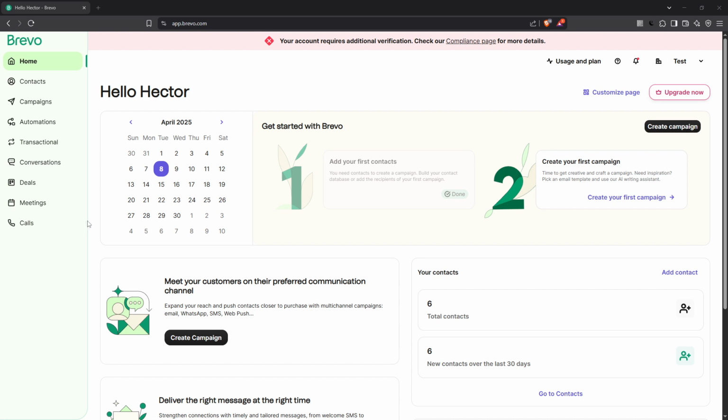To begin, you'll need to log into your Brevo account. This will bring you to your main dashboard where you can manage your account settings and access different features. Make sure you're signed into the correct account, especially if you manage multiple accounts, to avoid any confusion later on.